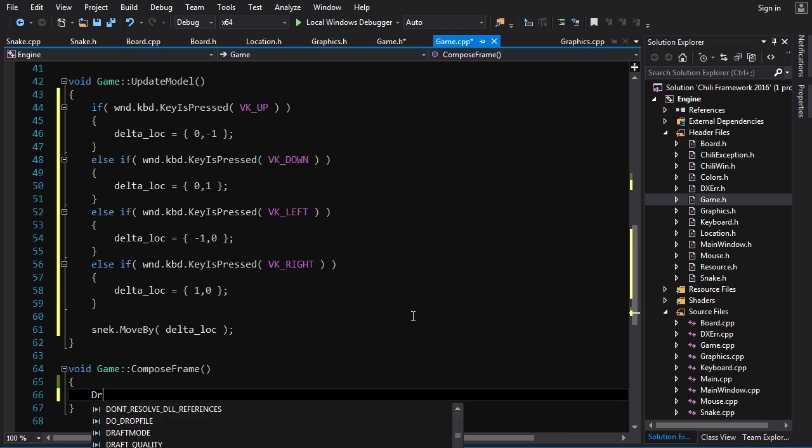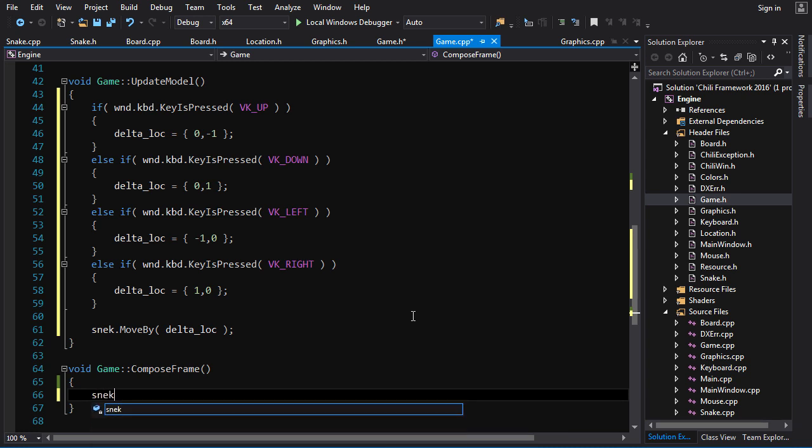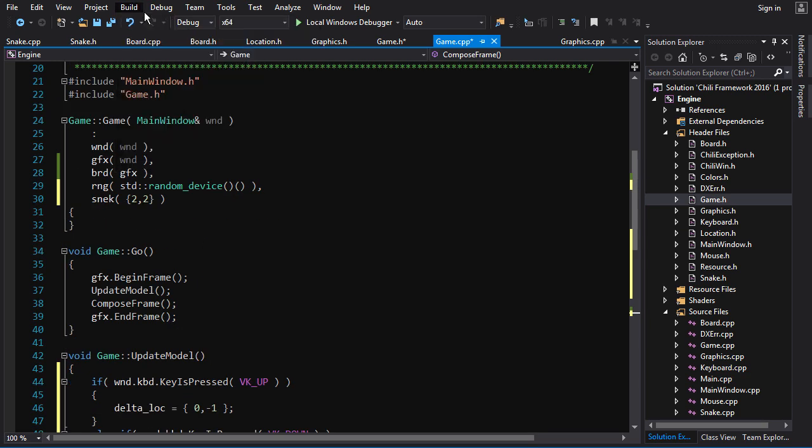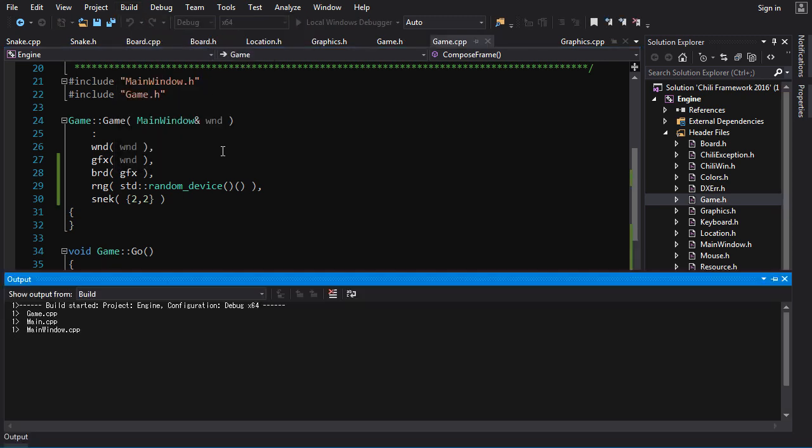There we go. And in compose frame, we are going to draw our snake, and pass it our board. And all should be good. So let's build this, see how it works.